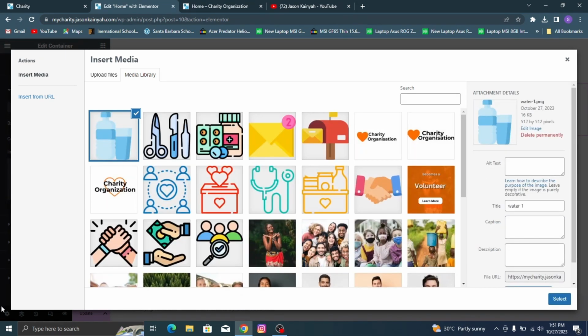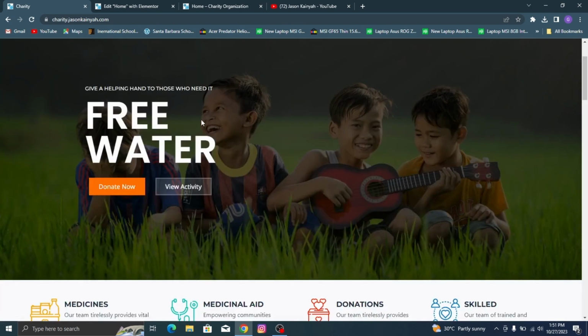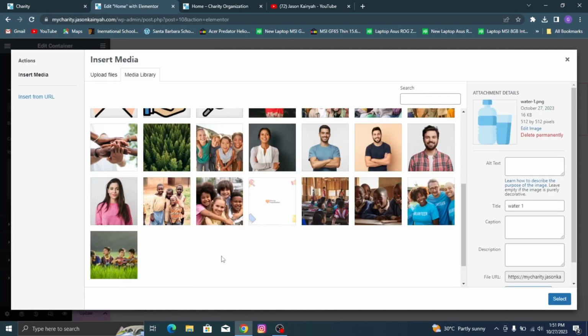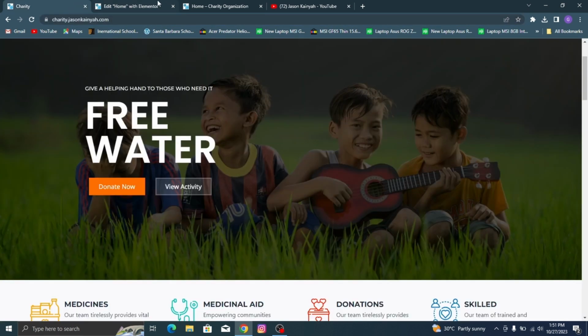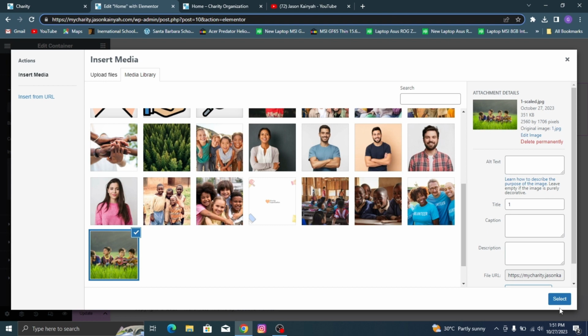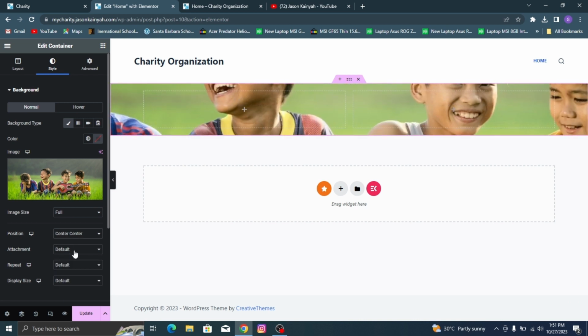Alright guys, so now all the pictures have been loaded. If we come over here, the picture in the background is a group of boys with one holding a guitar. So if I go over here, this is the image, so that's the one that I'll be using. I'll just click select, and then the image size, we'll leave it at full, the position, center, attachment, we'll leave that at default, repeat, no repeat, and display size, cover.